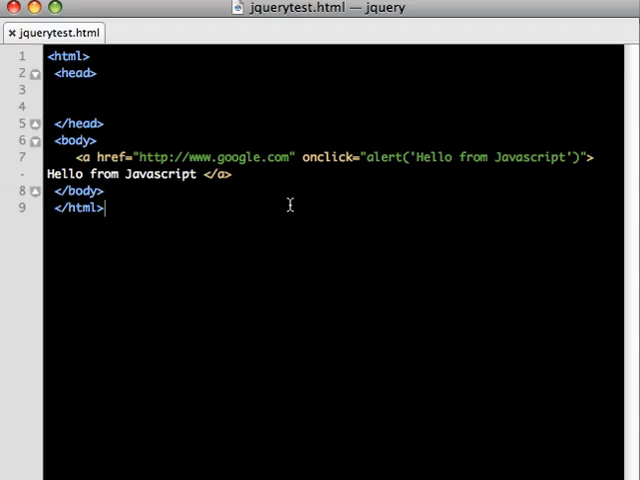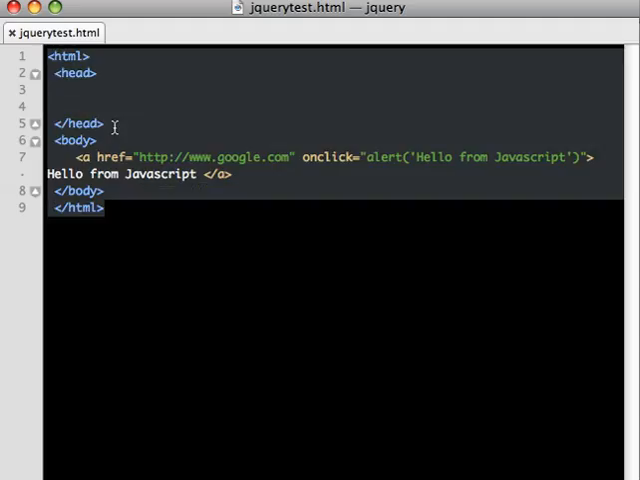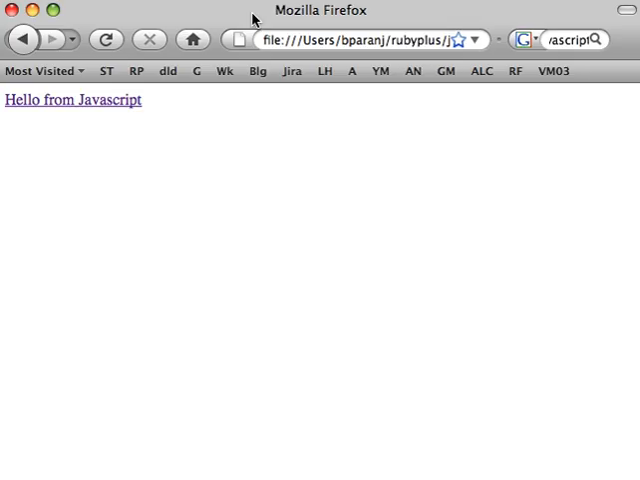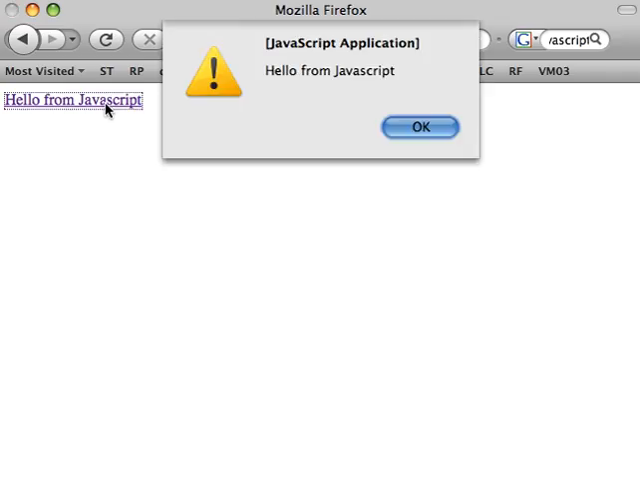The first example is a very simple HTML. There is no JavaScript tag as such, it's only on click. I'm just doing an alert from JavaScript. So what happens if I run this? I have it open here. There it is. It says hello from JavaScript.